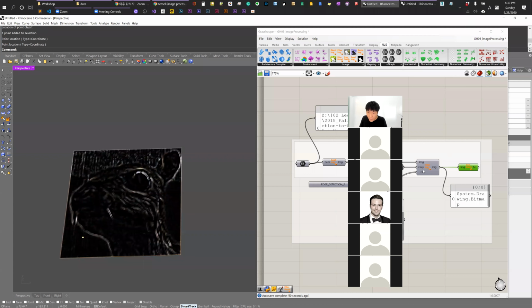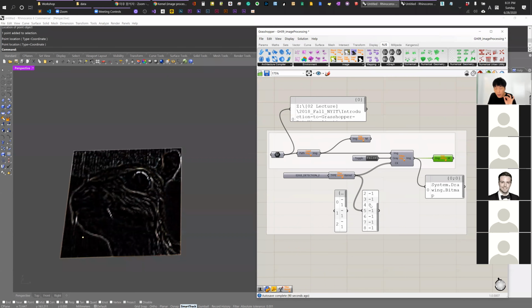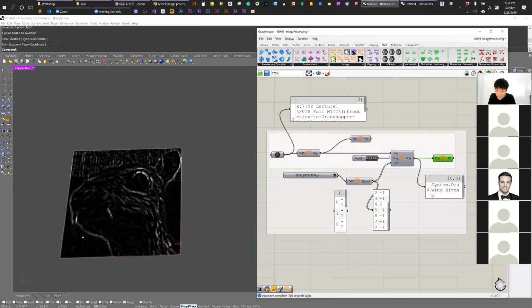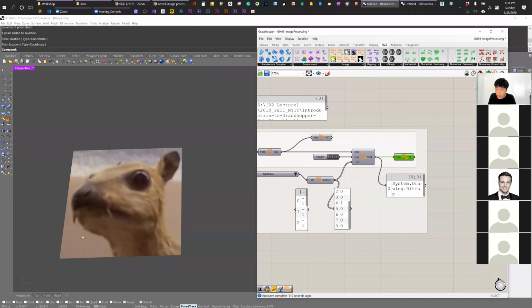So we have here, let's say you can actually customize your own kernel to maximize or reveal some patterns, okay? However, we have here, so this is a normal view.